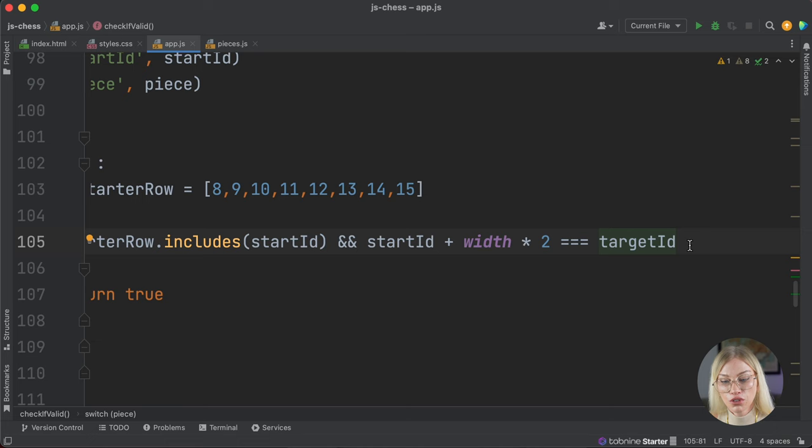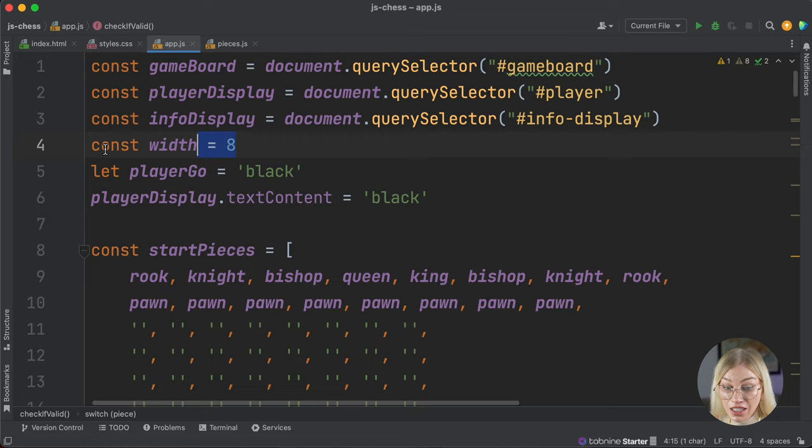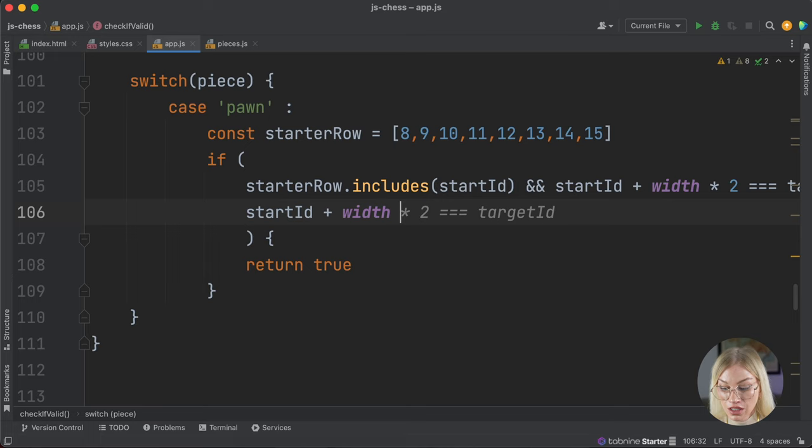Should I talk it through again? Maybe let's do a simpler one. So this time, if start ID plus width, which we know is 8 because we defined it up here, equals target ID, then we also know it's valid, right?